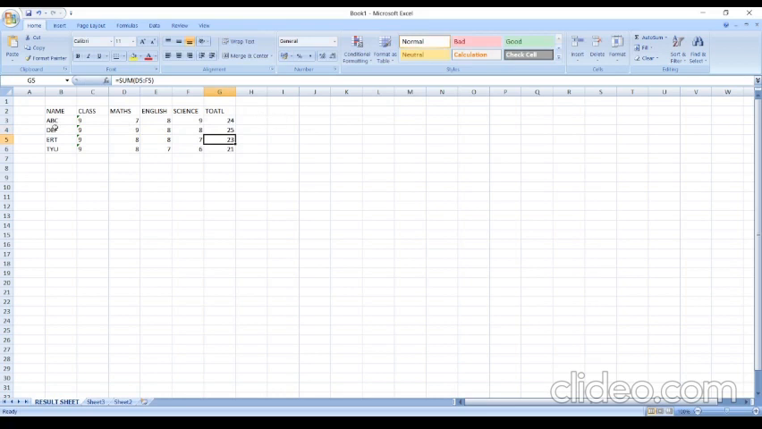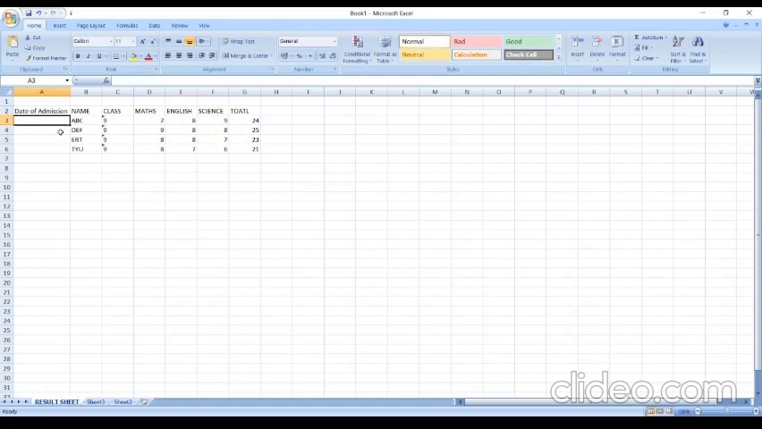Next thing, you want to enter a date. Anything, date of admission. Now you can see it is overlapping. I can increase the size by double clicking. Now I am writing any date. So I want to drag it. You can see it will show me the next date.